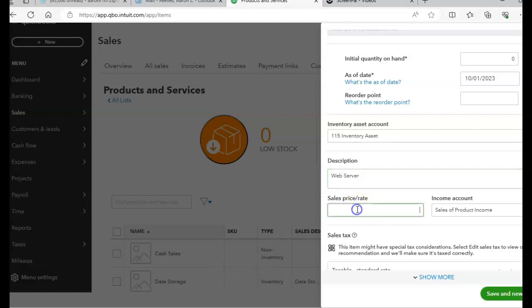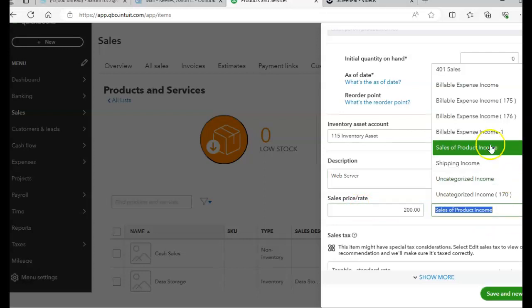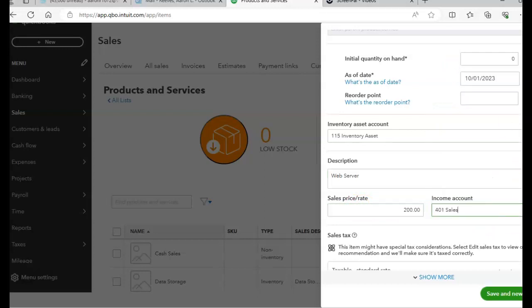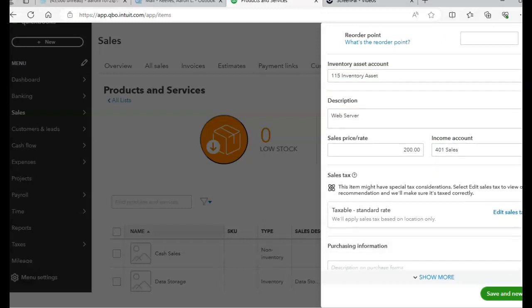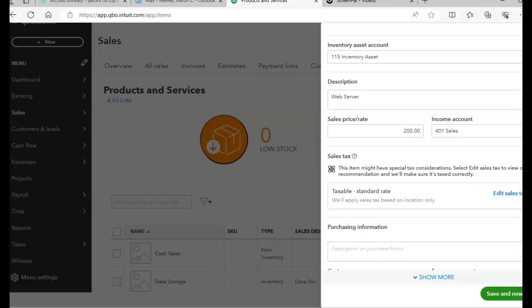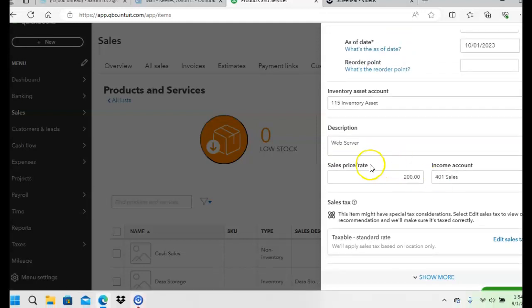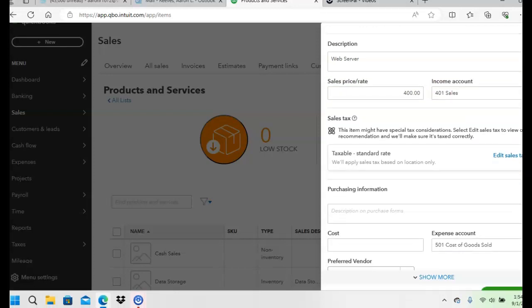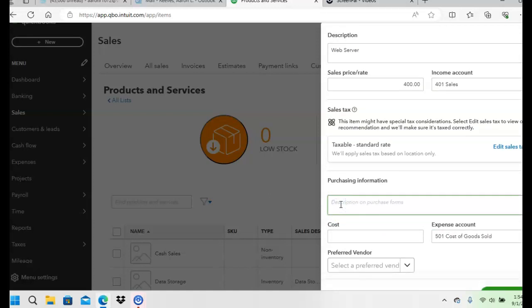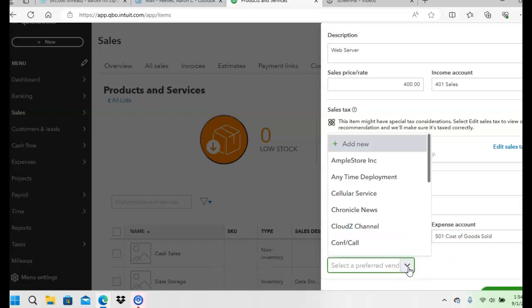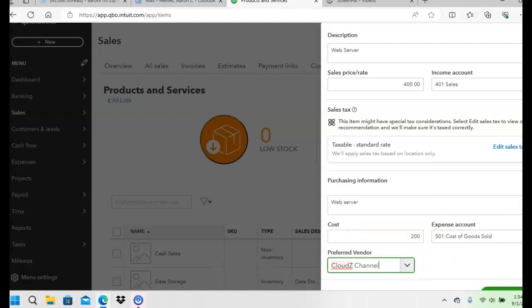The sales price is going to be $200. I'm going to change the account to 401 sales. That's the appropriate account to choose. Taxable rate standard. I'm sorry, the sales price is 400, not 200, so you got to pay attention. Sales price is 400. Purchase information is going to be web server. And then our cost is going to be 200. And the preferred vendor will be Cloud's Channel.